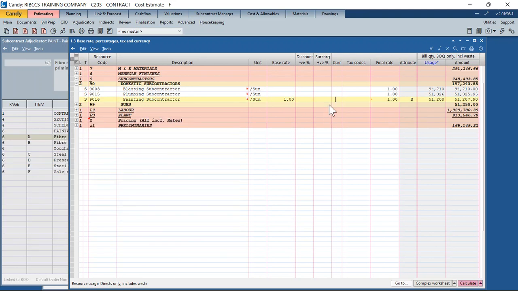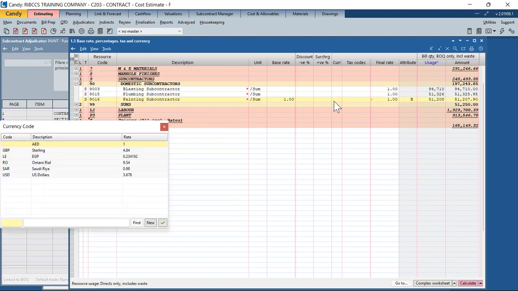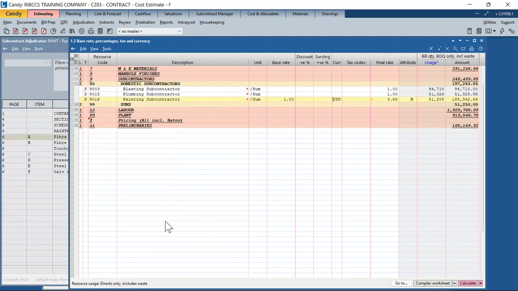I could either type in the currency code field USD, or you double click and select USD. So you go and enter USD, and there you see the final rate is calculated as 3.68. Why? Because you said $1 is 3.678, and the final rate should always reflect the AED value, which is the pricing currency value. Okay. Let me close that.